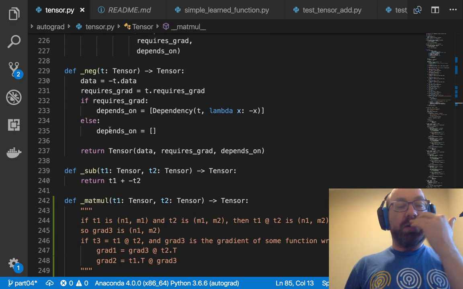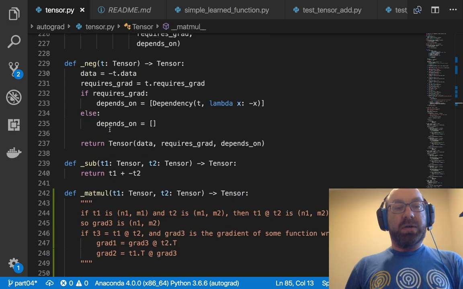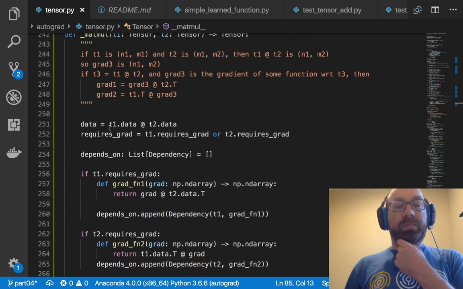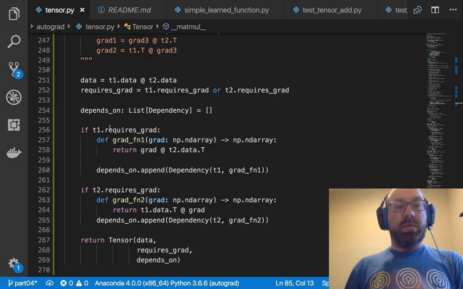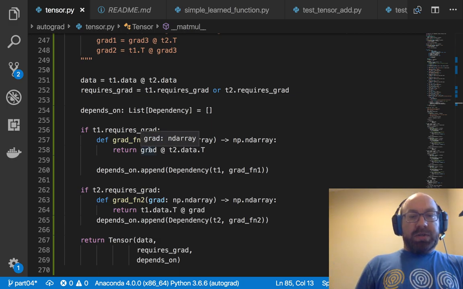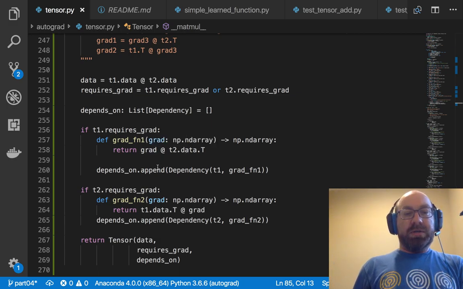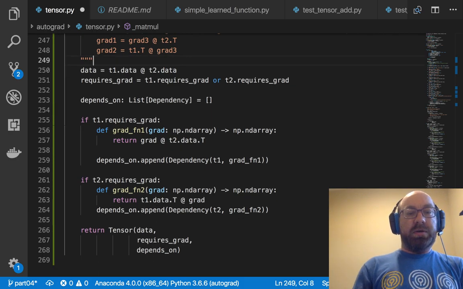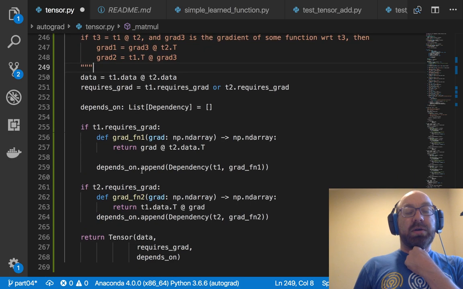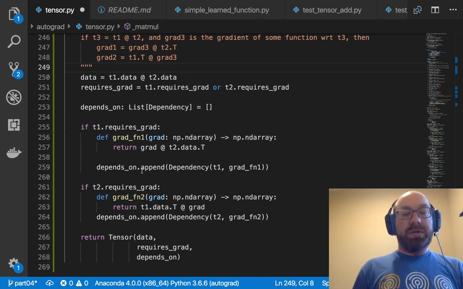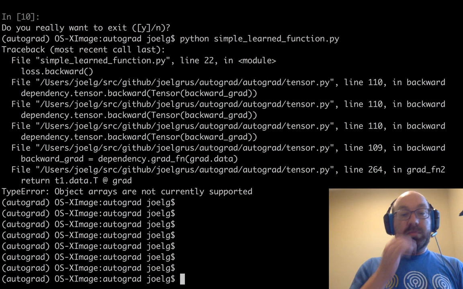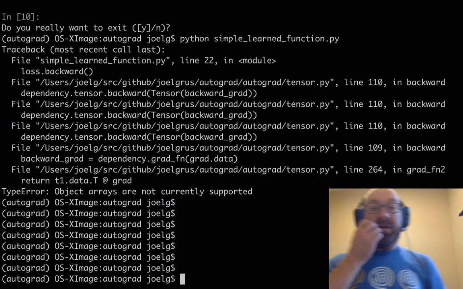And so the idea is that, what is the idea? Grad is a numpy array, t2.data is a numpy array, so that should be fine. And then similarly, grad is a numpy array, t2.data is a numpy array. So that should be okay, actually. So let's figure out what I did wrong, because I did something wrong.